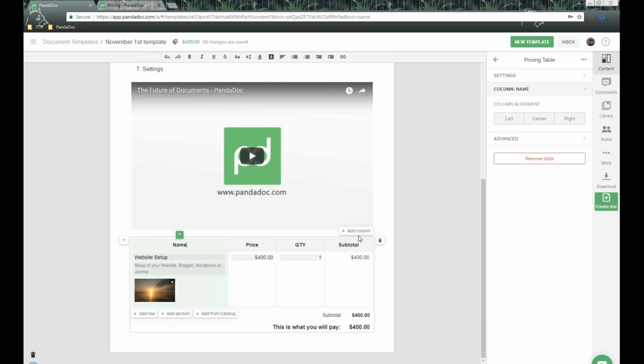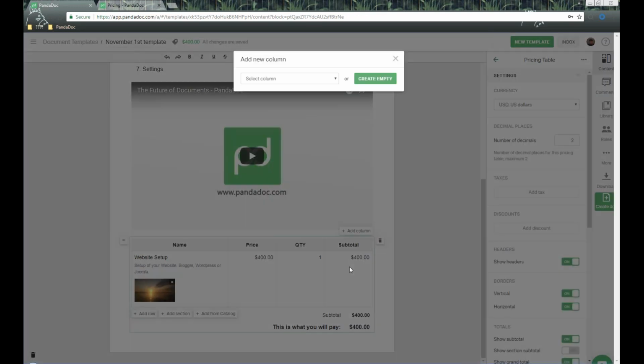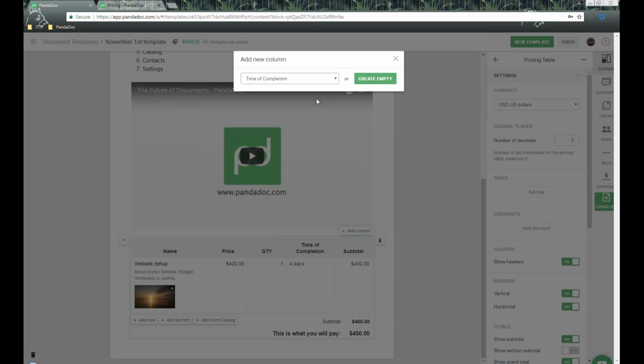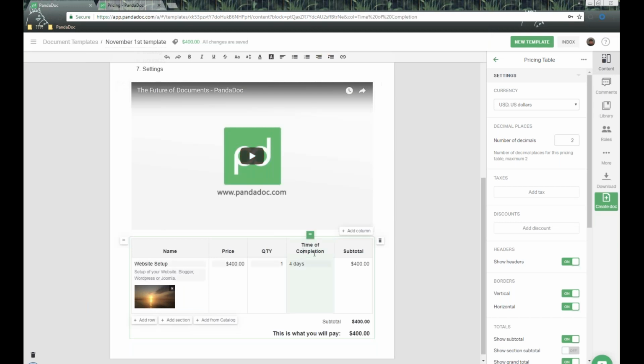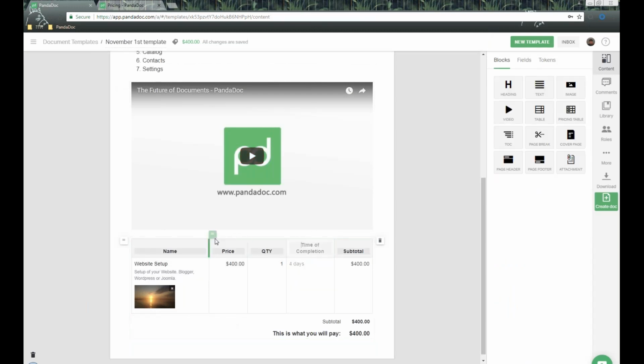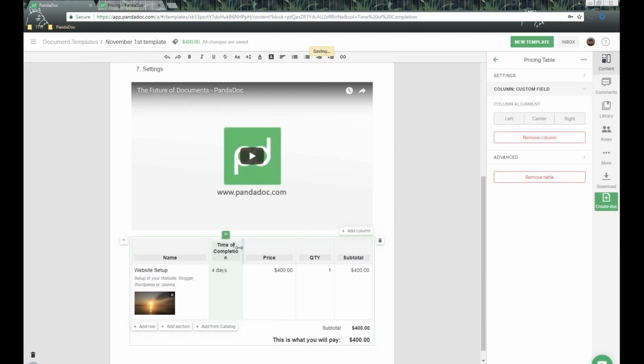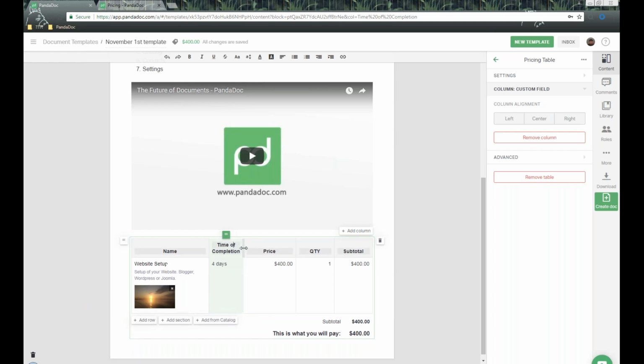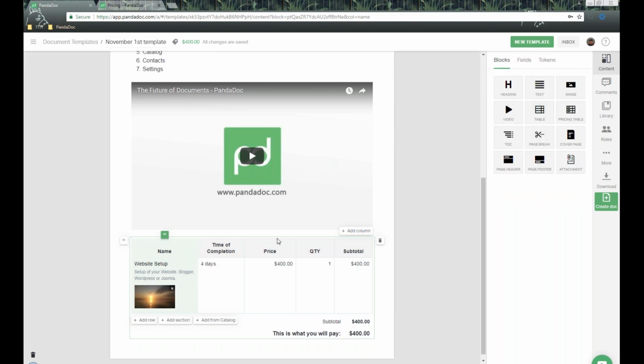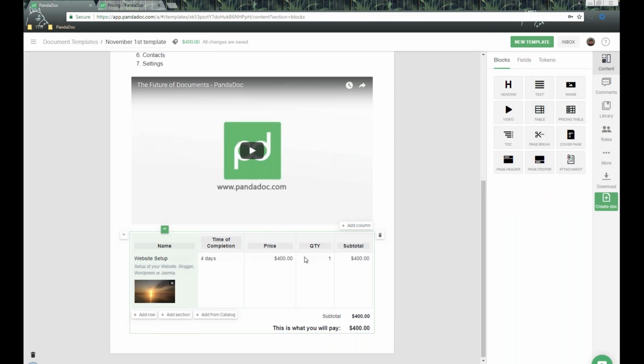I'm going to click on Add Column here, and from here we can also add our SKU information, or if you have any custom fields that you've included with your catalog items, you can also click on, for example, my time of completion here, and in turn this will drop it in as a column. I can make this bigger, make this smaller, depending on the size of the information that we have here. But very, very customizable, so please be sure to spend some time with our pricing table block.